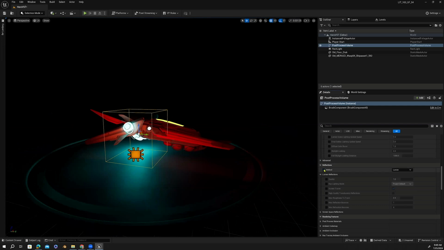We're going to turn on Lumen. We know Lumen's on because it's in our project settings. We'll turn on reflections here. We'll just turn all these on for now. There we go.